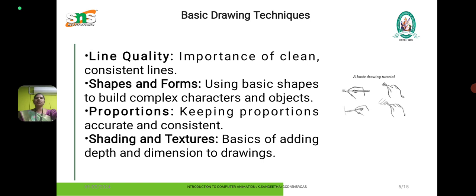Mastering basic drawing techniques is essential for animators. Line quality can make or break a drawing, as clean and consistent lines are easier to animate. Building complex characters from simple shapes helps maintain consistency across frames, and understanding proportions ensures that characters look realistic and cohesive. Finally, shading and texturing add depth, making your drawing more lifelike.